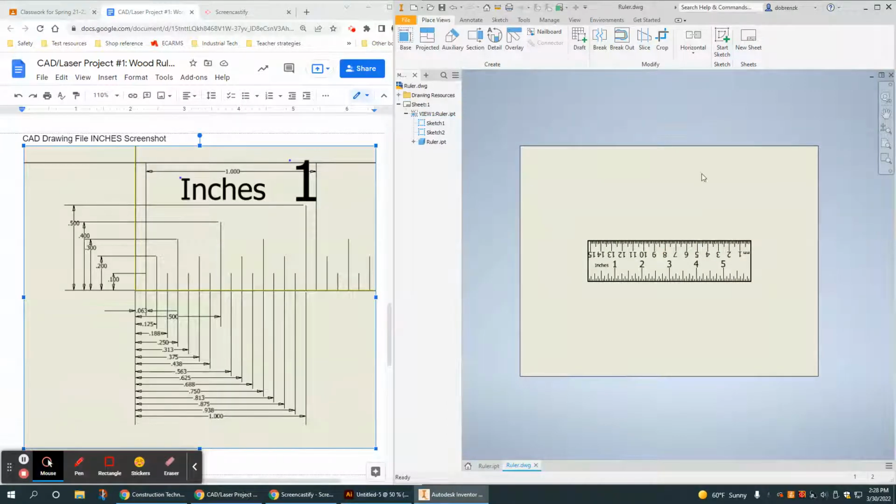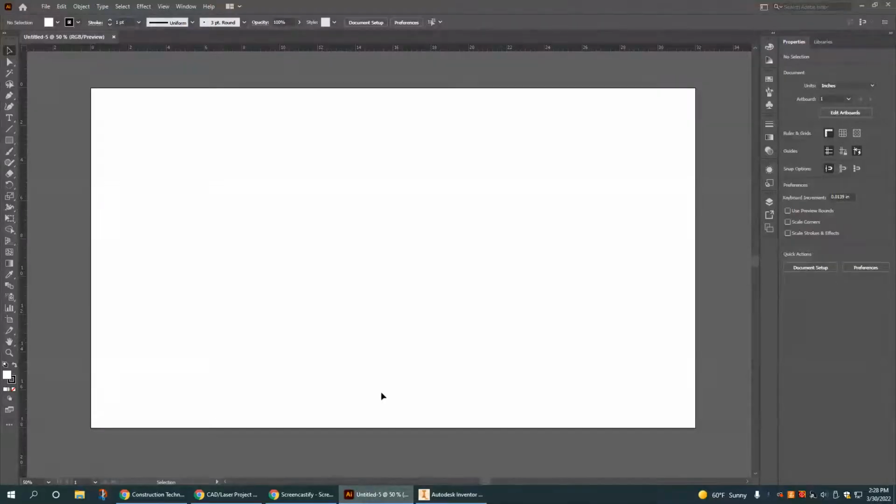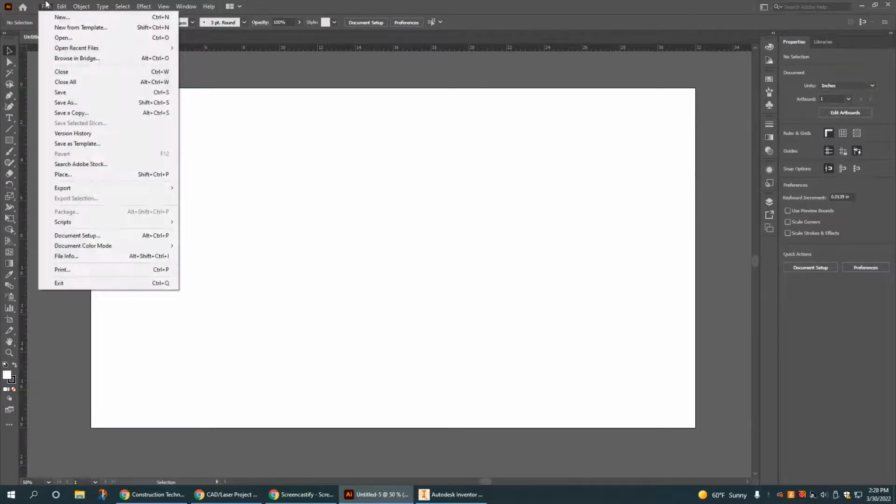And now that is exported. At this point, unless I need to go back and fix anything, I'm done with Autodesk Inventor. So now I'm going to move over to Illustrator, where I already have opened my template. Now the template, if you're in my class, I've given to you, but you should have a template for your laser cutter where the table size of your laser cutter is the same size as your artboard. Just makes everything easy. Here, you're going to File, Place.